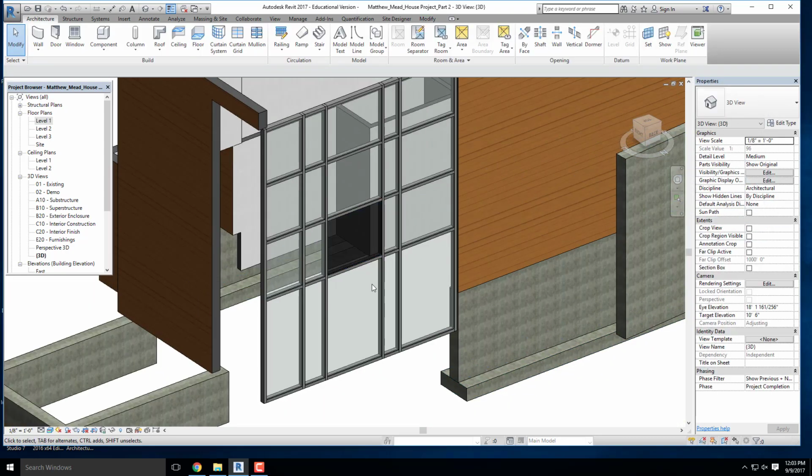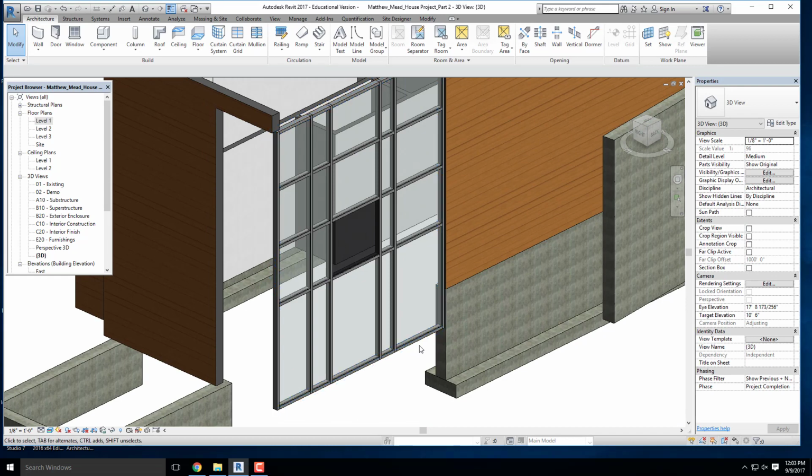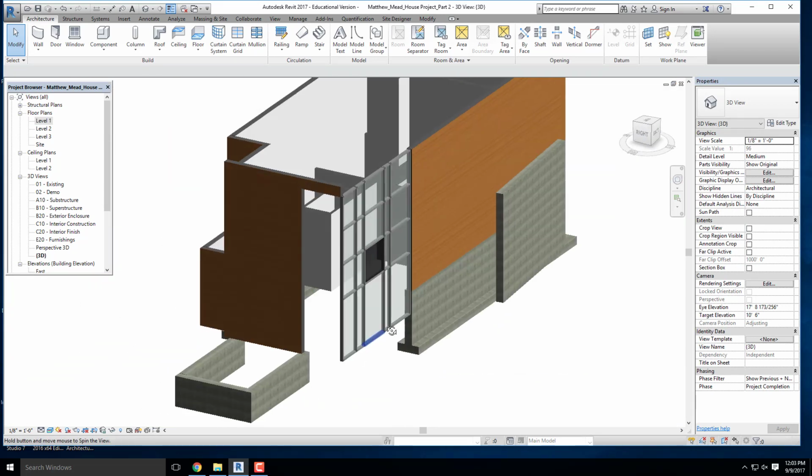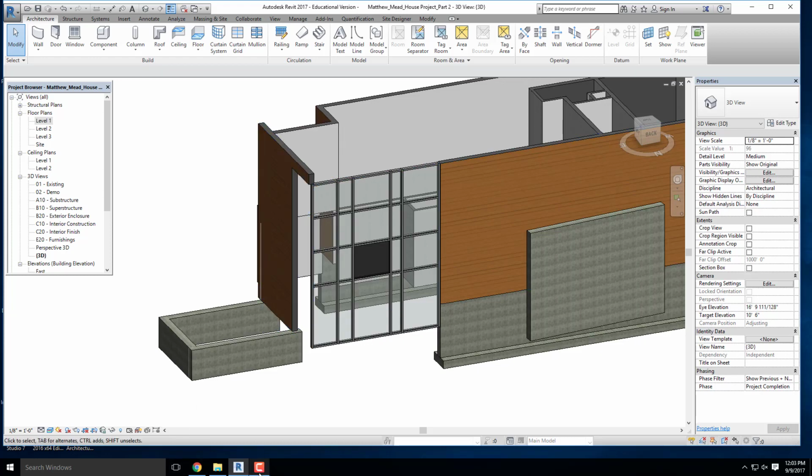And now if I deselect, I can now make a custom color for that panel if I wanted to. Okay? So hopefully you're starting to understand how you might create some of these custom pieces.